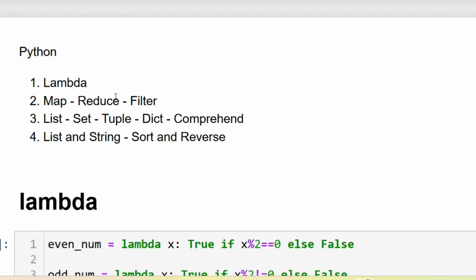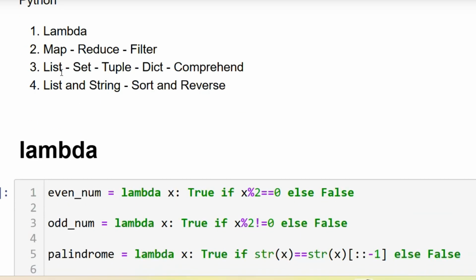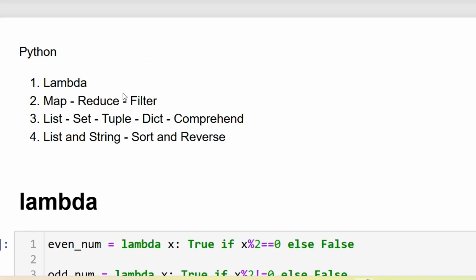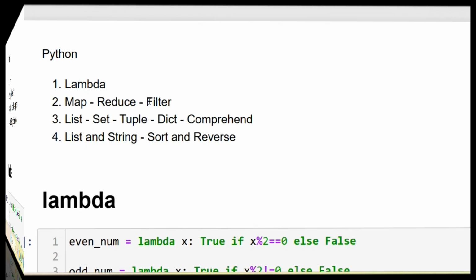In this video, we try to see inside Python what a lambda is, what map, reduce and filter are, list, set, tuple, dictionary comprehension, and list and string sort and reverse. So these things we try to see in this video. Without further delay, let us jump into the session.